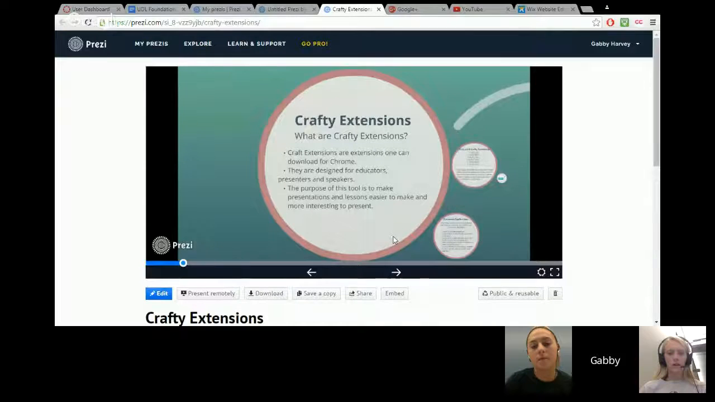Crafty Extensions are extensions that one can download on your Chrome, especially for educators, presenters, and speakers, anybody who's making a presentation and wants something that can make it more interesting. This tool makes lessons easier and easier to present.